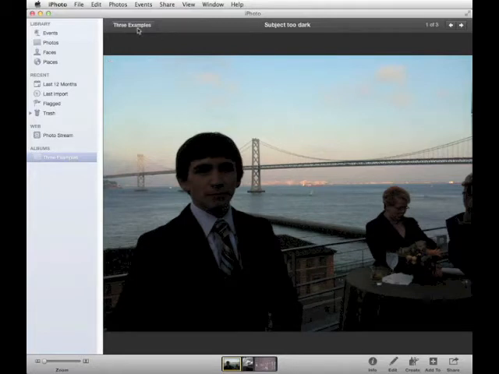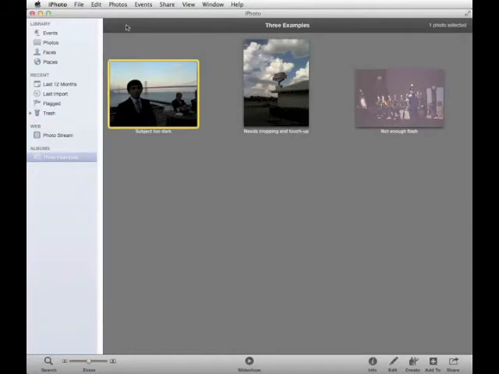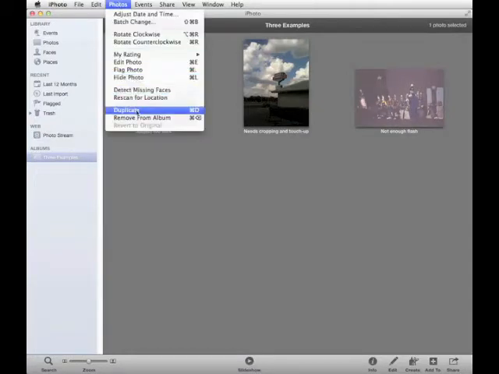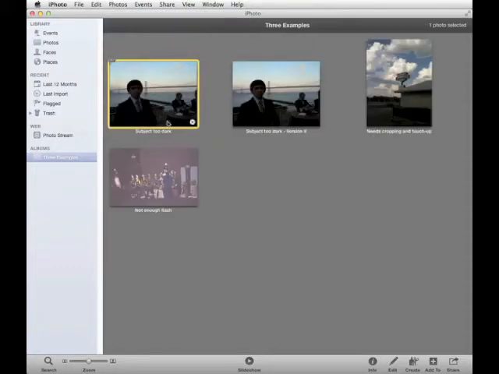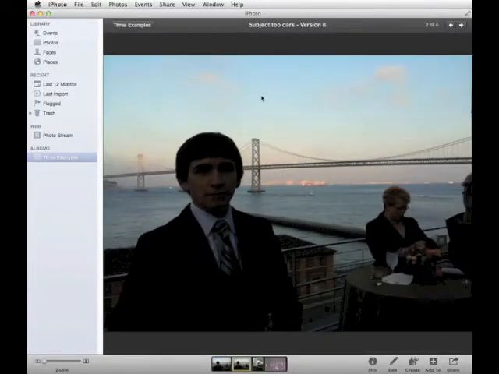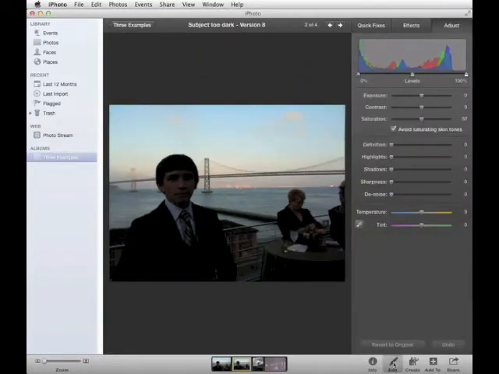Well, what I'm going to do is go back and duplicate this picture because I like to have something to compare to later. So let's duplicate it, and I'm going to work on this one. Let's fix this, then we'll compare it to the original. So when we double click the photo, we have a chance to see it larger, and I'm going to click the edit button down here.